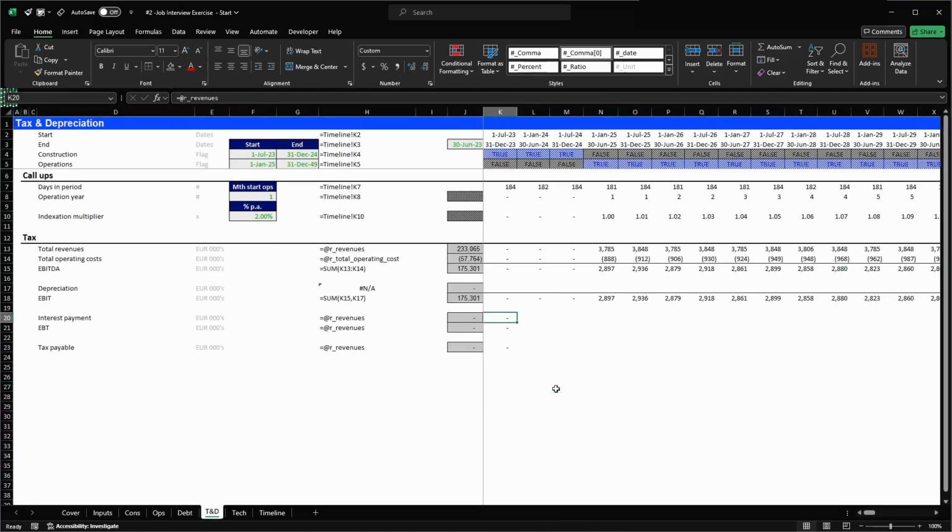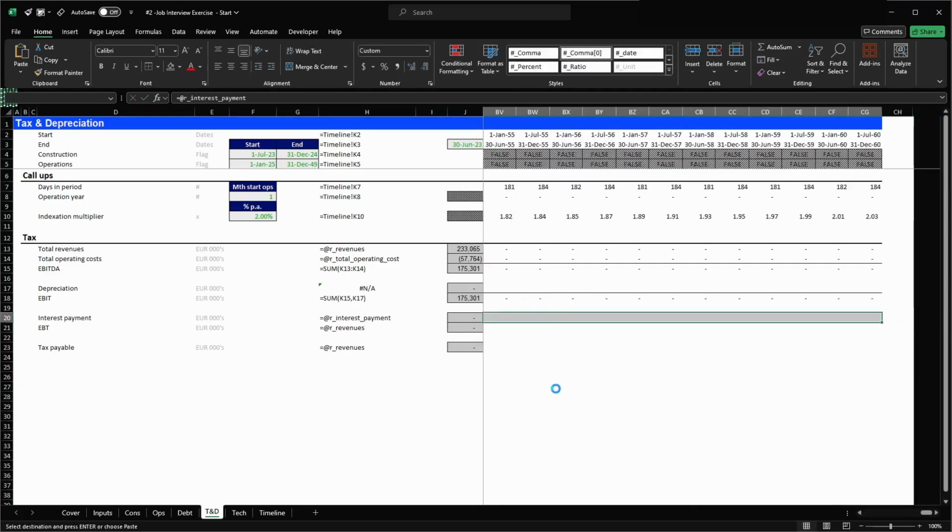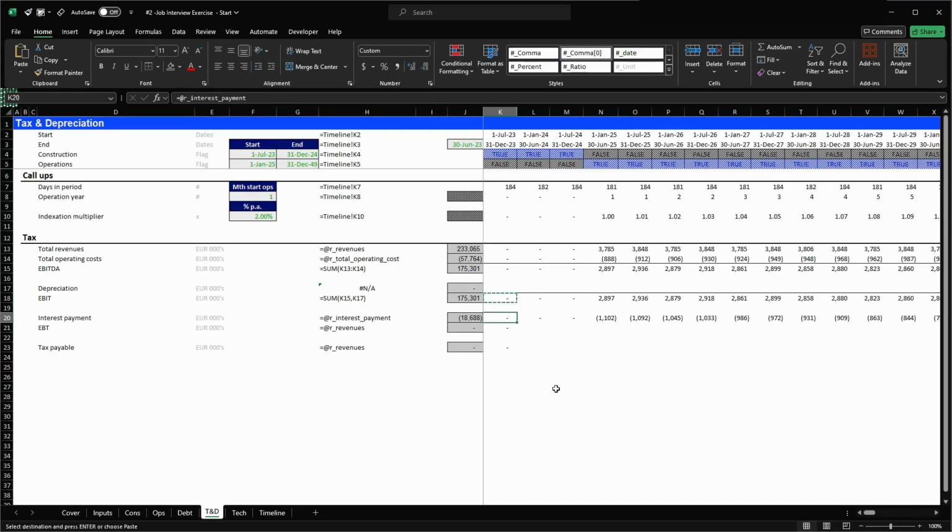There we go. So we go over here. It's gonna be equals to the interest payment. Copy and paste across. And the EBIT, I can copy this and paste over here. Control C, Alt E S T, and I think the calculation is correct. Very good. And that's basically it, right?